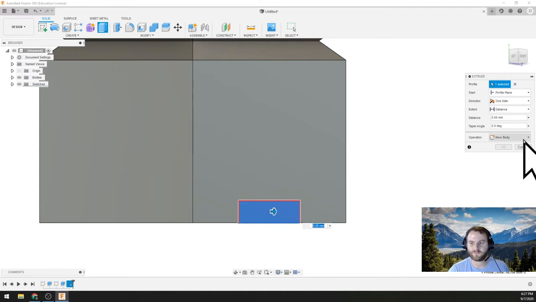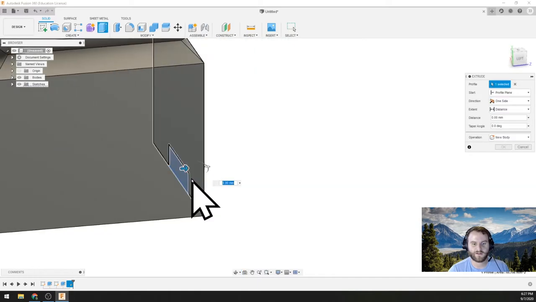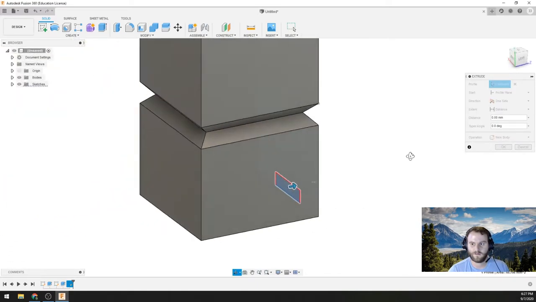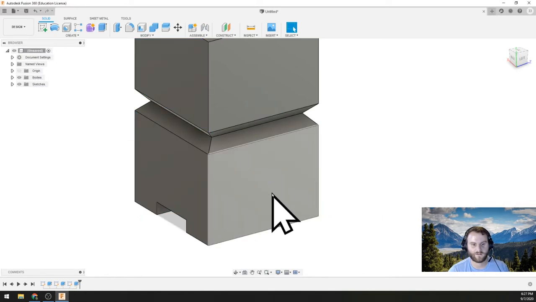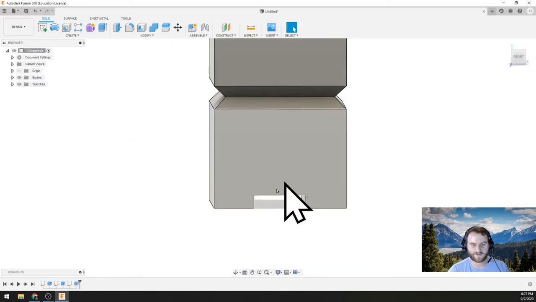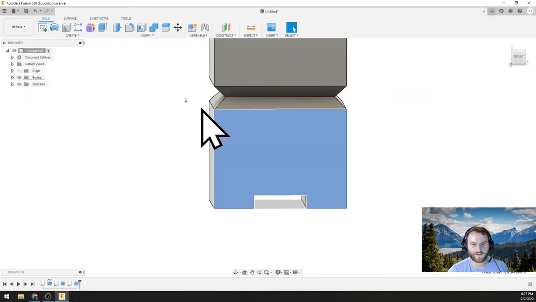I can finish this sketch, and then I can extrude this. I'm sorry, let's press and pull. I can click on this sketch and extrude it, and I come all the way to this back object. Kind of give him some legs. He's got little paws, so let's give him some little paws.